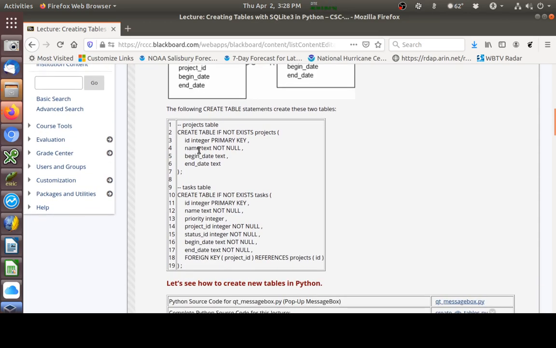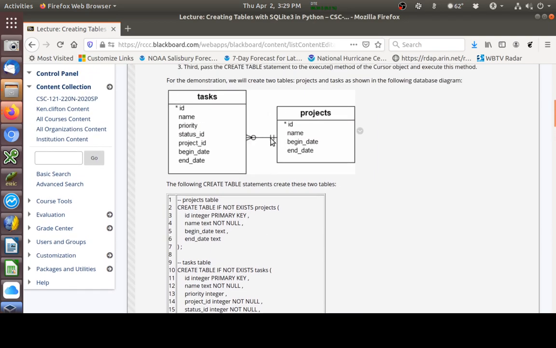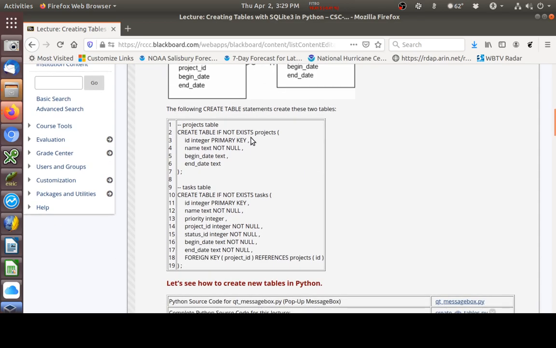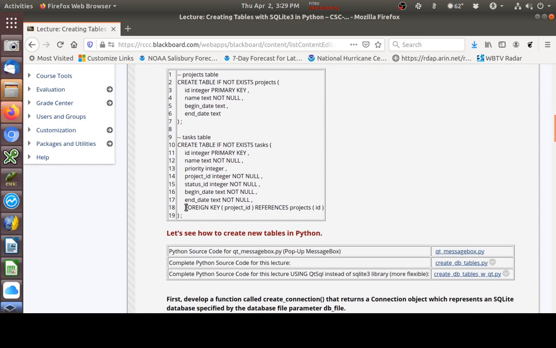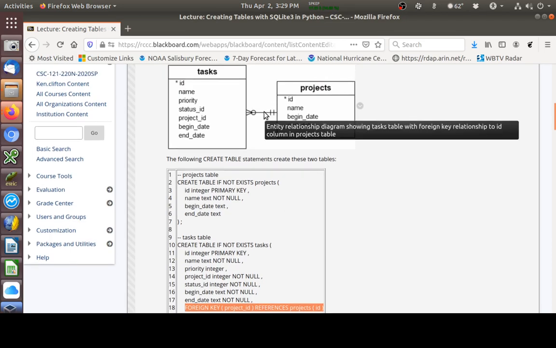So this line right here with the vertical lines and the crow's foot is actually getting created right here where it says foreign key project ID references projects ID. That's what's creating this relationship.